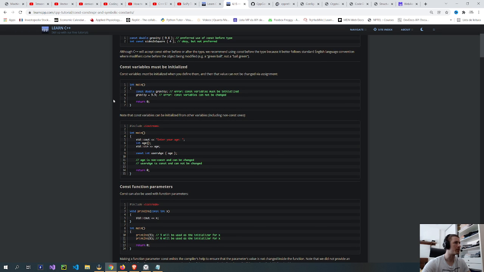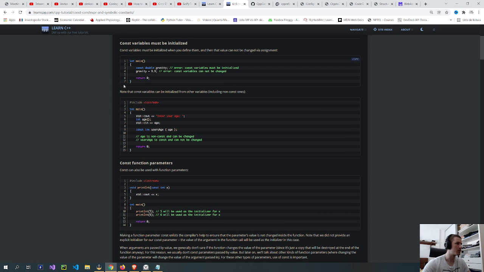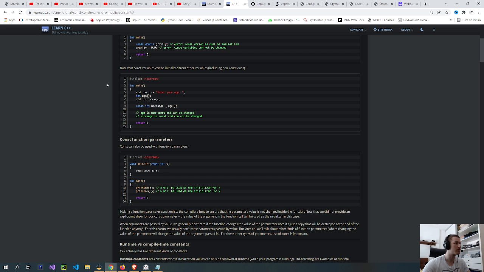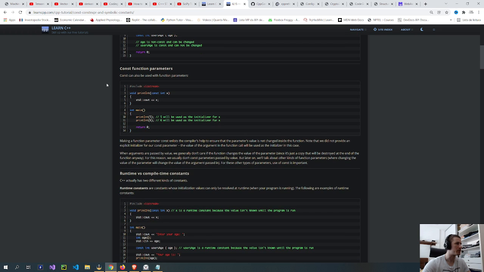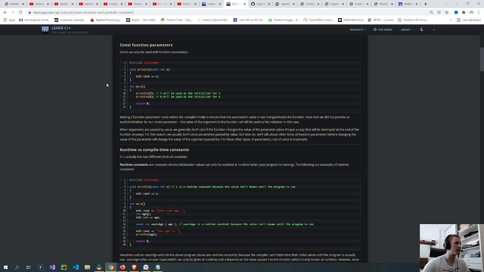Const variables must be initialized. Const variables must be initialized when you define them, and then that value cannot be changed via assignment. Note that const variables can be initialized from other variables, including non-const ones. Const function parameters. Const can also be used with function parameters.